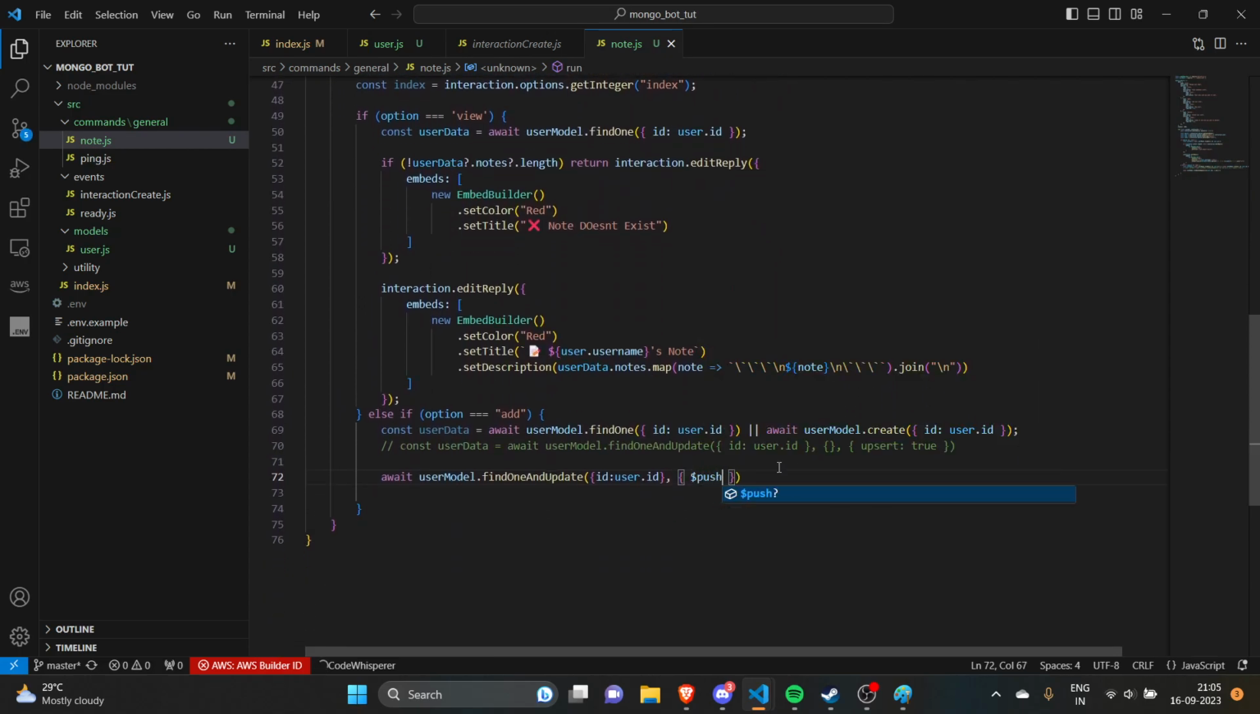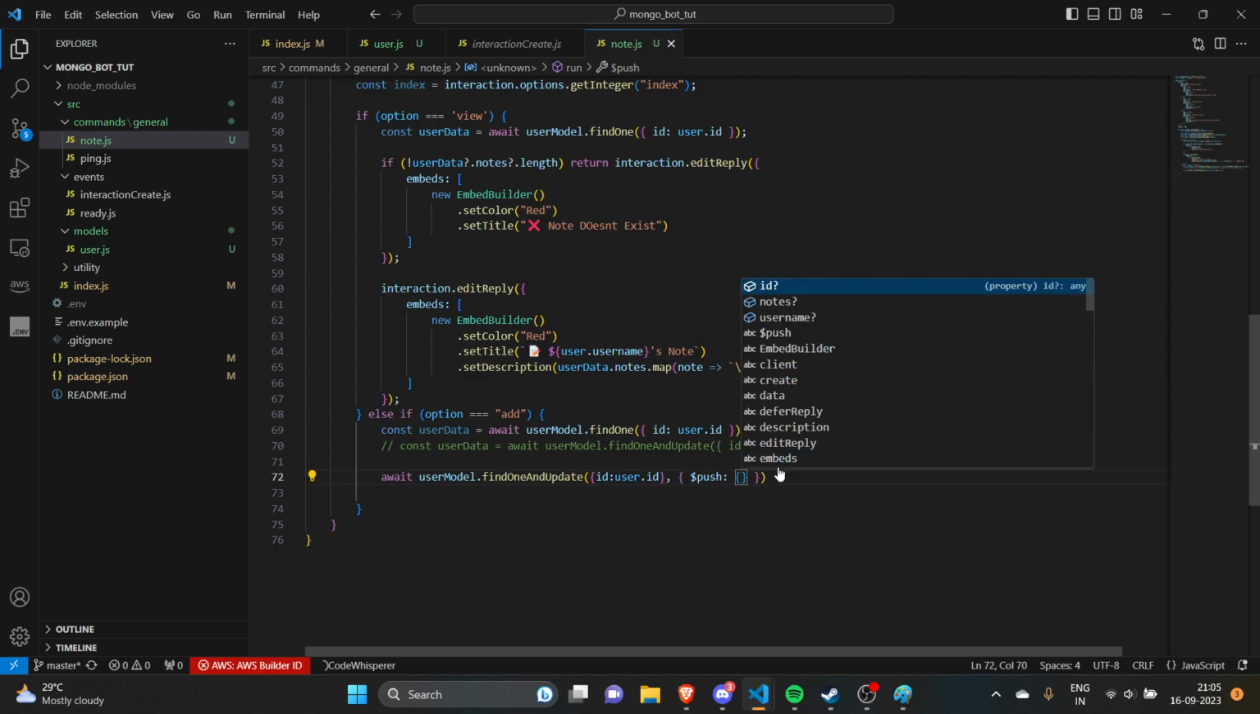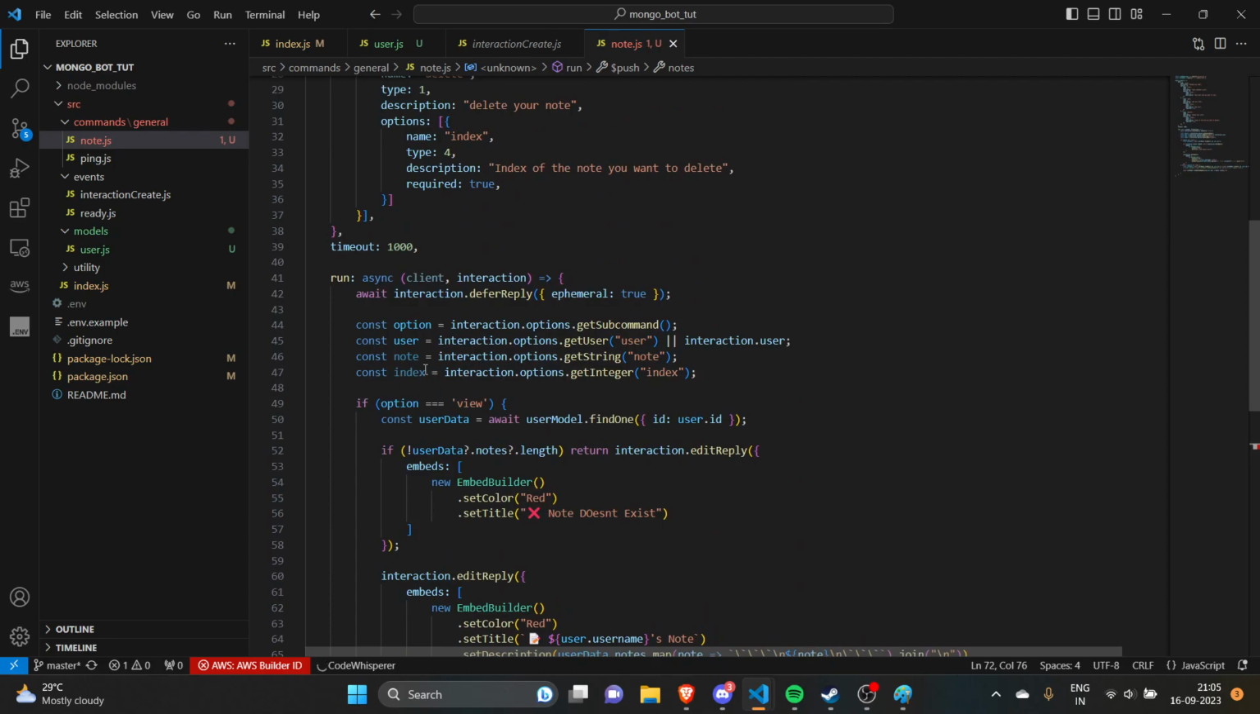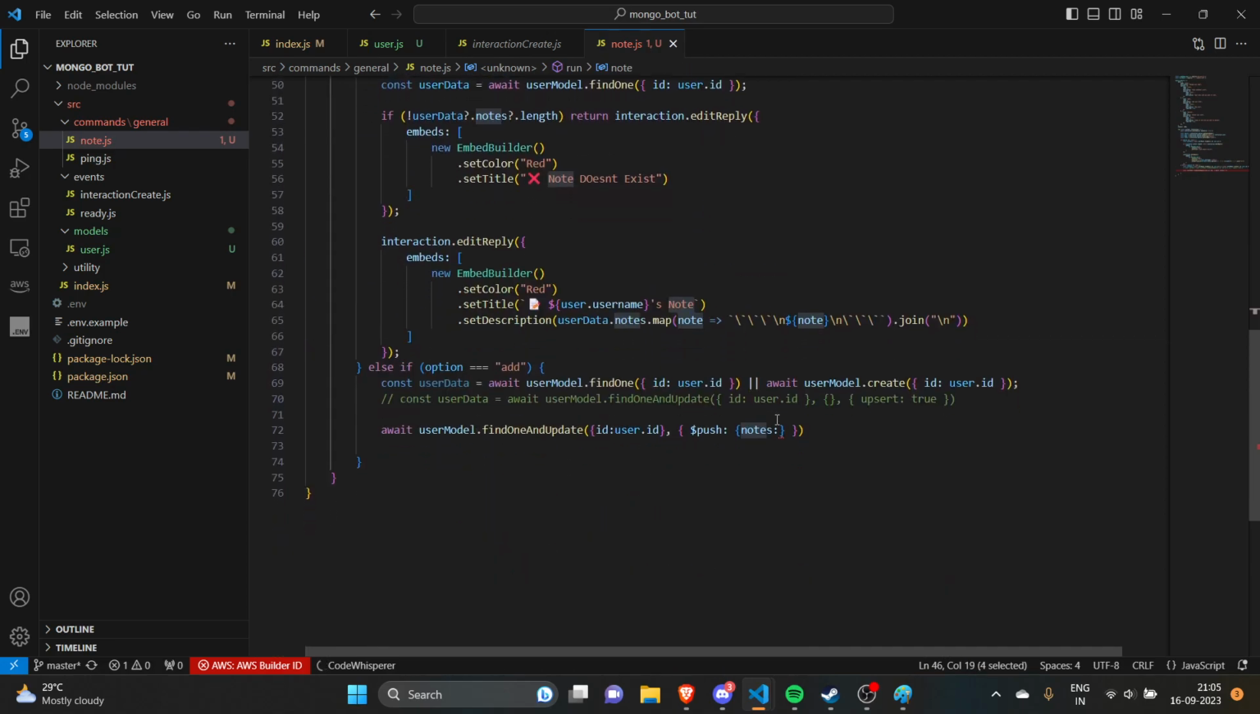So we can do $push, and then we need to choose where we want to push it. We want to push it in the notes. What do we want to push? We want to push this note, so we will put it right there. All right, so this is the cool way to do it.